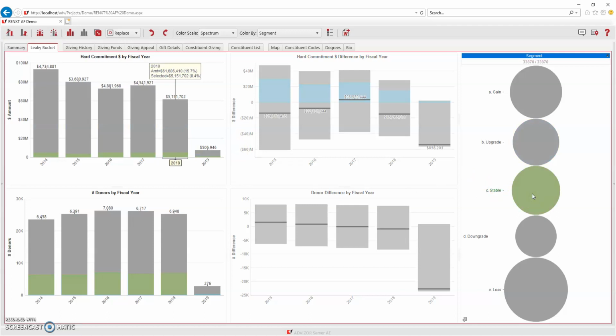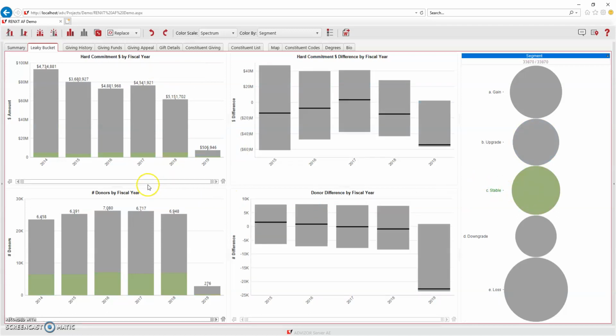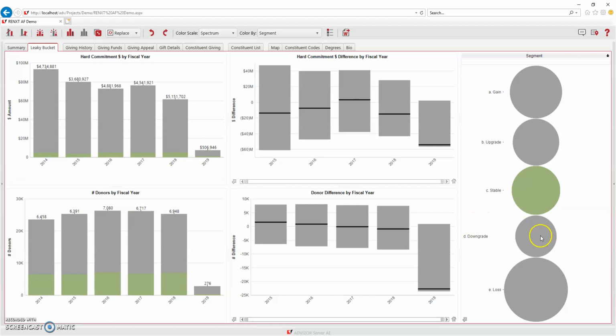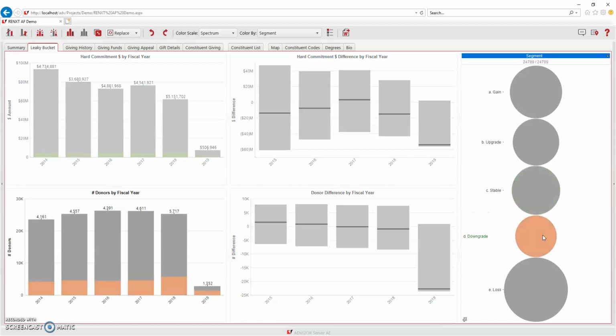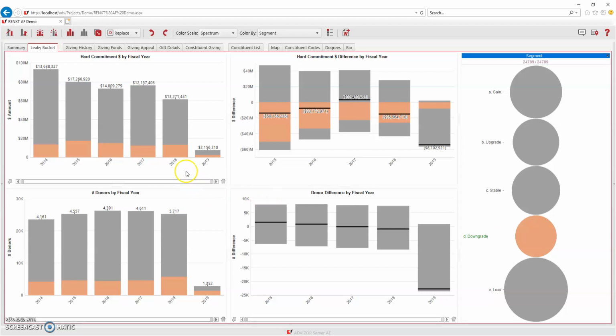Stable will be someone that has given the exact same amount from year to year. So they gave in both the prior year to the bar and the year on the bar, and their amount was exactly the same. A downgrade is going to be like an upgrade: they gave in both years, but gave an amount that was less in the year for that bar.